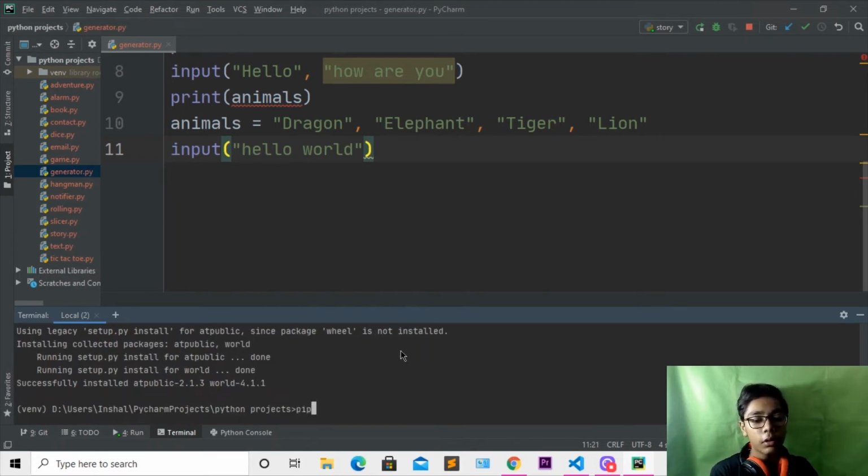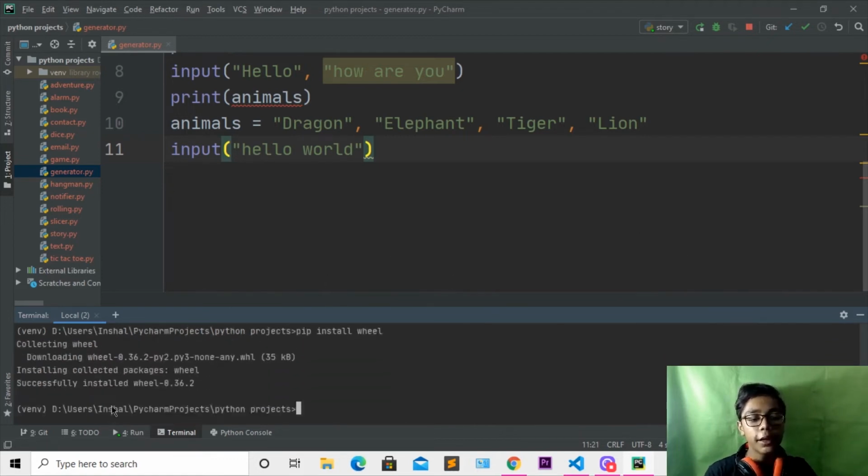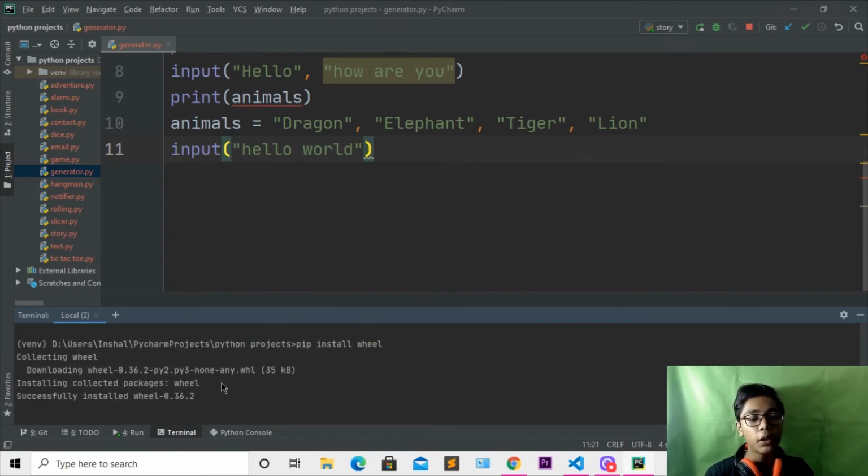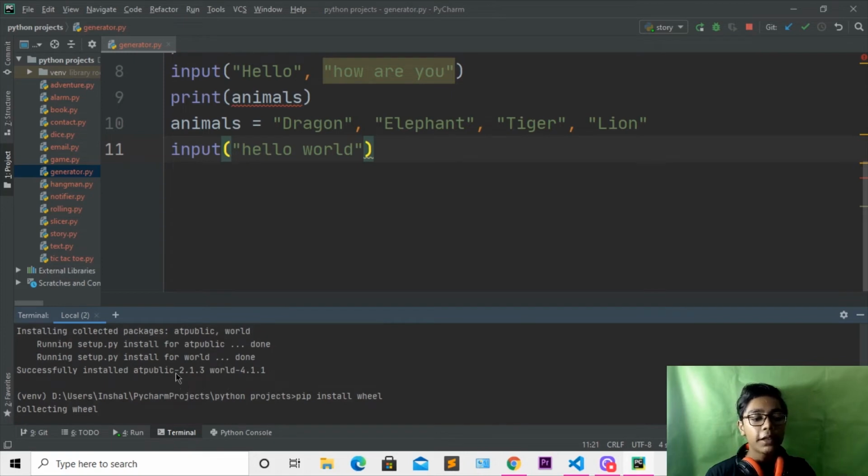If you can't download this, you can download wheel here, by writing pip install wheel. Now you can see that it is the same version, but it has been updated to the newest version. Because of that, both versions are different from each other.